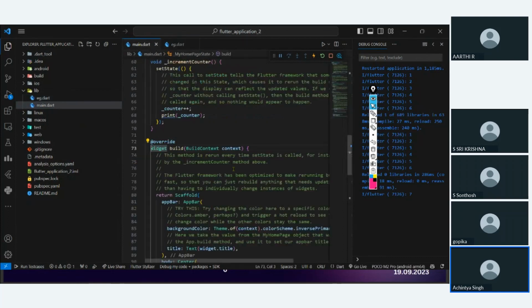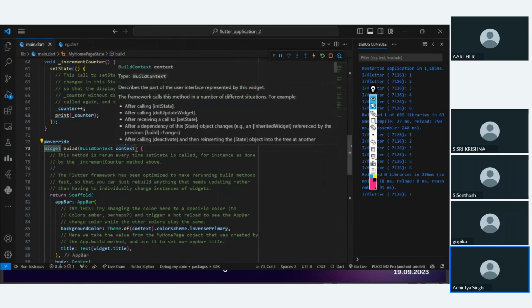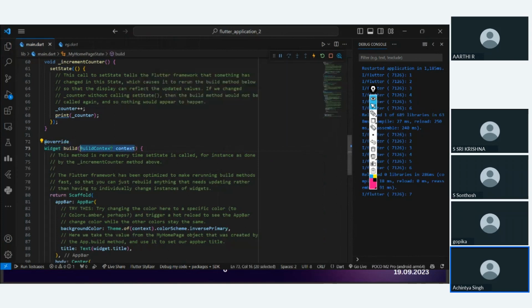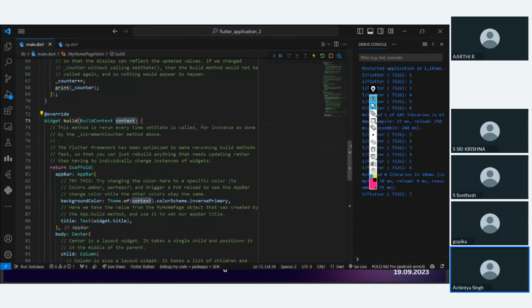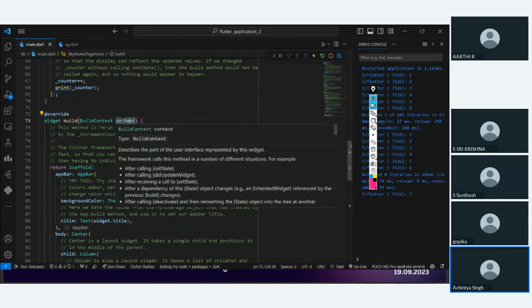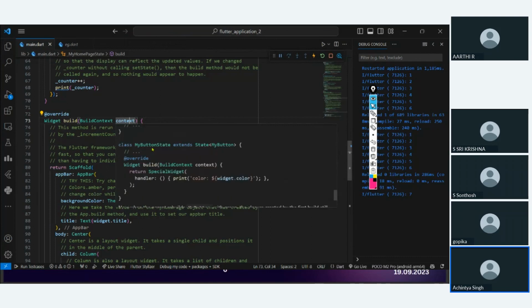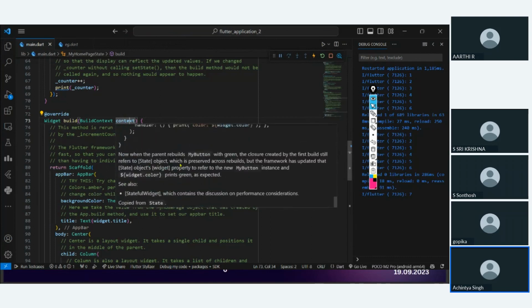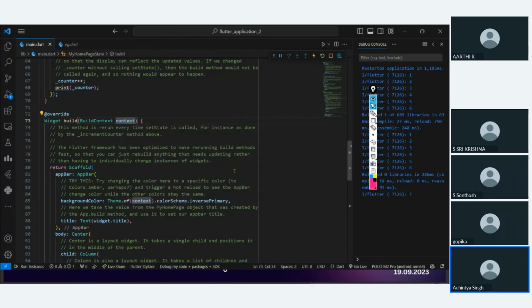Okay, now let's move on. There are some advanced things like BuildContext, this context thing. What is this? I'll tell you this tomorrow because this is some sort of complex thing. If I start this, it will take around half an hour. If you want to read, you can just hover on it. You will get a whole documentation about it. This is again a very good thing about Flutter. So this method is rerun every time setState is called.